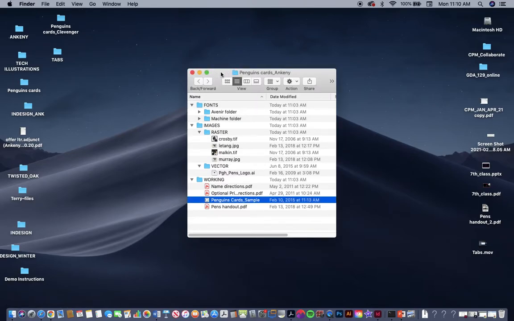Okay, this demo will be on the Penguin cards and how to get started on that. You will download the Penguin cards folder from Blackboard and rename it with your last name. If you can see here, the file management is already set up for you. There are two fonts to load. It's very important that you load these fonts.